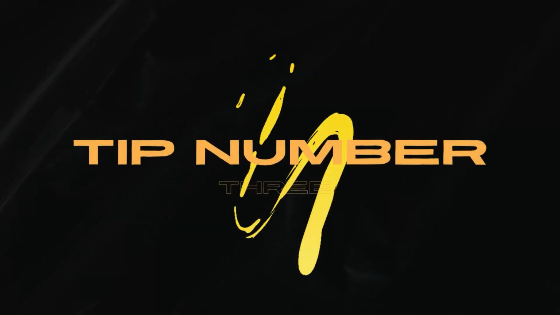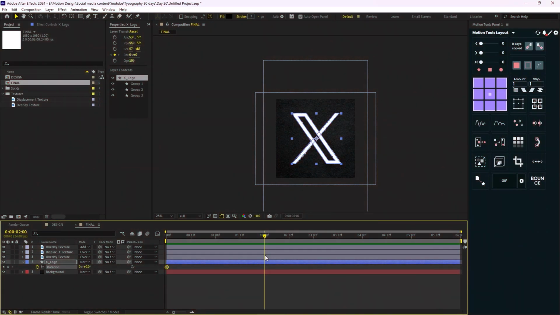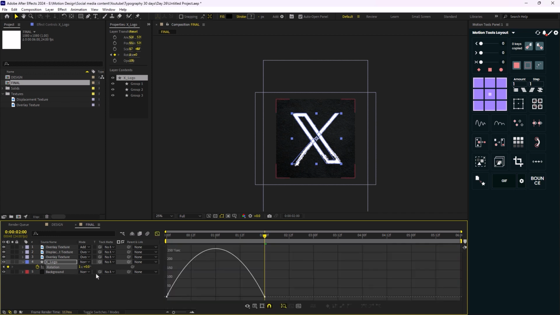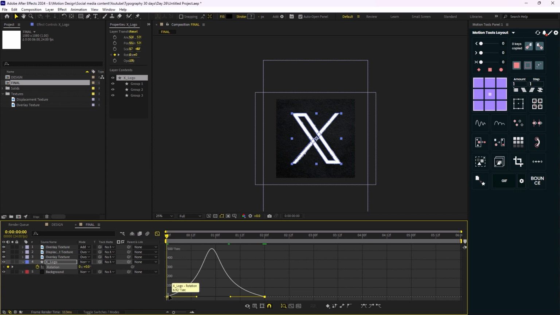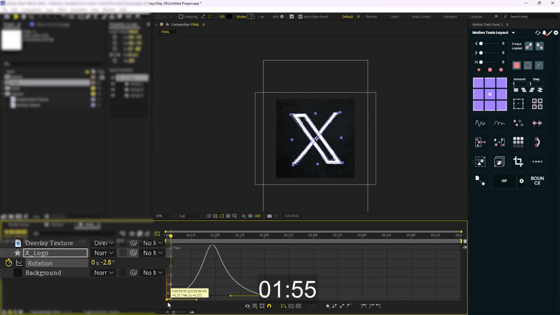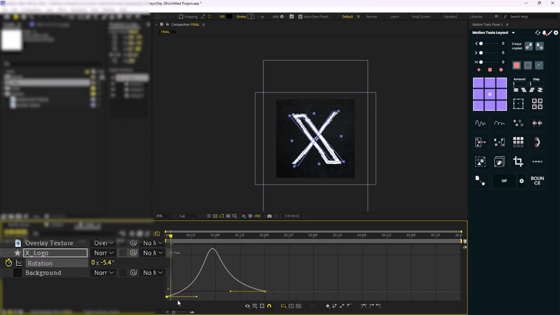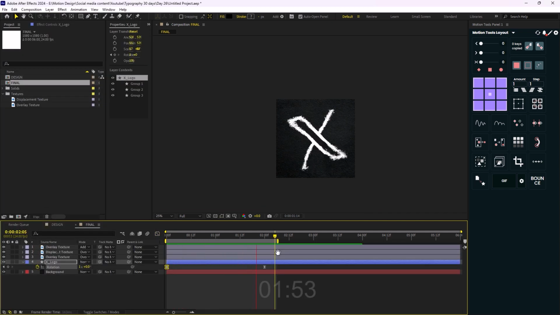Tip number 3. You can create an anticipation for your animation with only 2 keyframes. Here I have this X logo design and I will animate it for one entire rotation on 2 seconds. And now if I adjust the graphs, I can simply add an anticipation by pushing the first graph a bit down. As you see in here, this will set the rotation value on minus, which is what we want. Keep this in your mind that this effect only works on the rotation property.